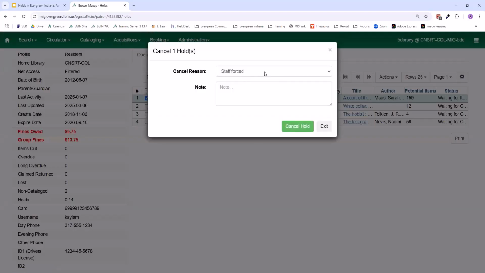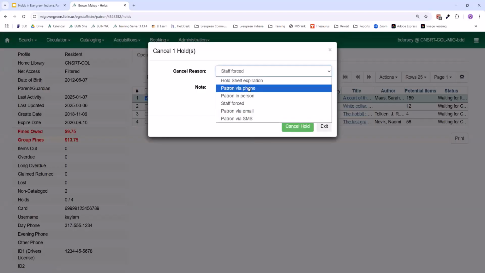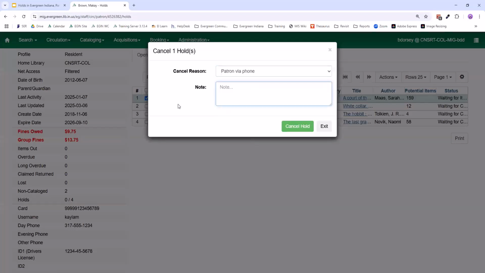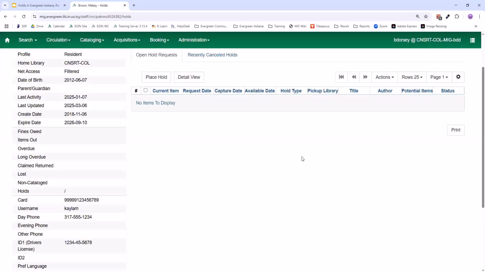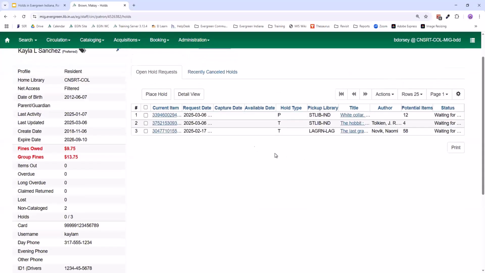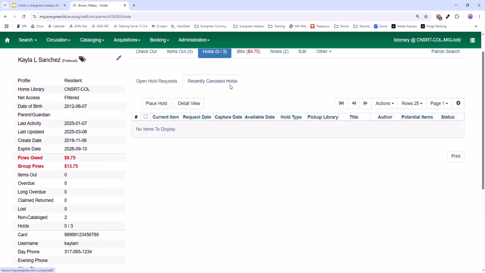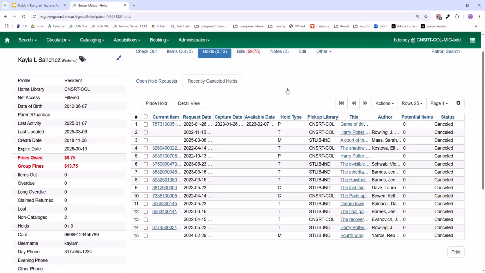So I'm going to do the cancel reason, patron via phone, since she called me, and I'm going to put patron found another copy. Or you may say our patron purchased a copy if you want to get super specific. And I'm going to click cancel hold. It's going to update and disappear from here, but when we go to recently canceled holds, it's going to appear here in this list.